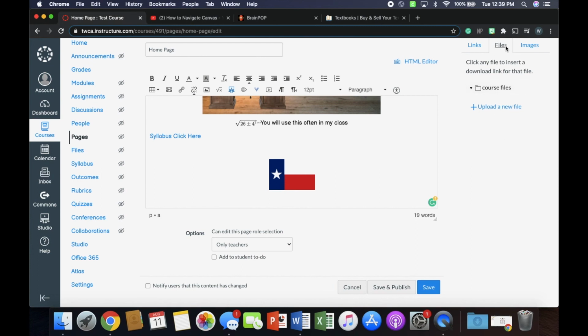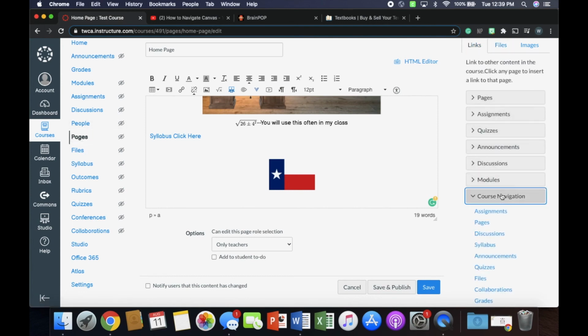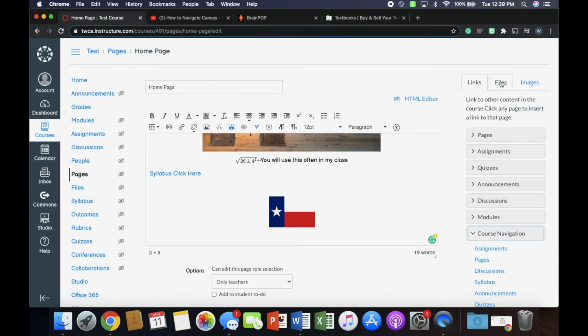If I had a file that was in my Canvas page, because files aren't really assignments or anything like that, so it's just kind of materials that they consume.